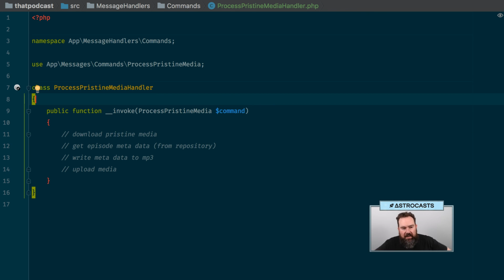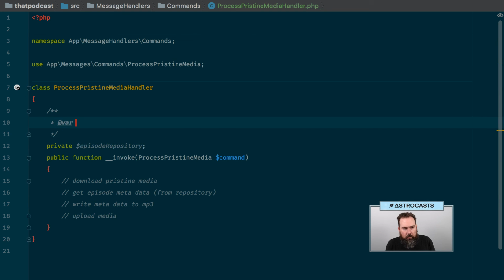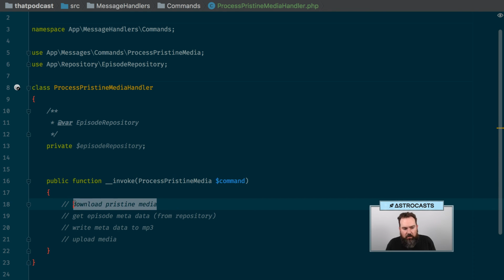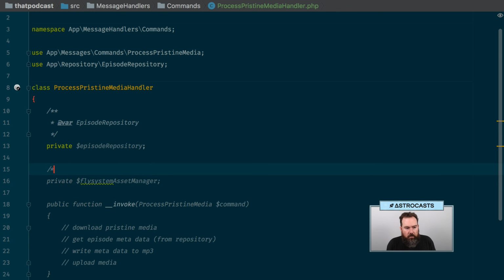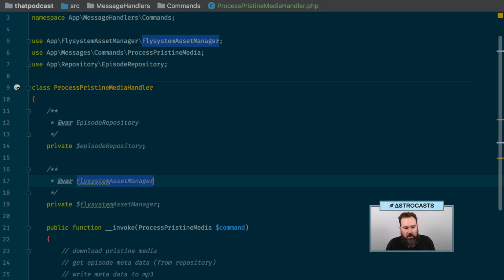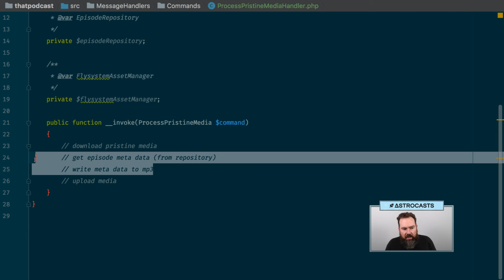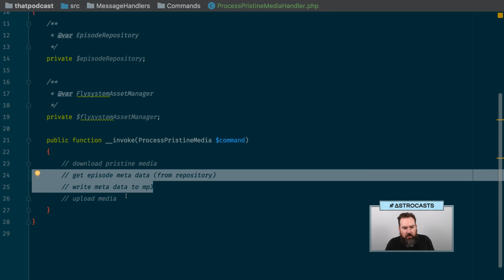So the things that we're going to need in order to accomplish this would be the repository. So we're going to do private episode repository. And we're also going to need the Flysystem asset manager, which is what we're going to need for both the download and the upload. There we go. So we'll need those two bits. I don't know what we need for the ID3 stuff just yet, so I'm going to have to do some research on that.